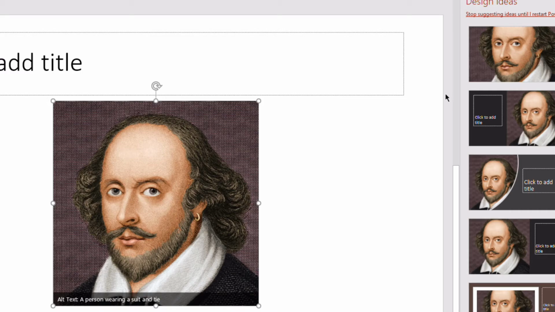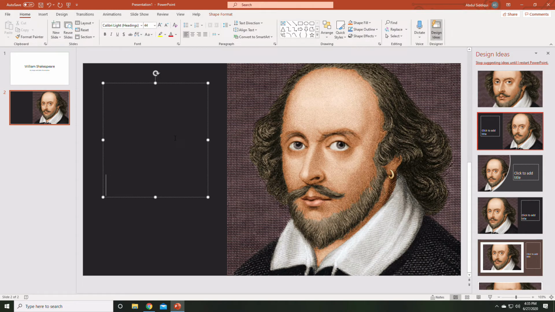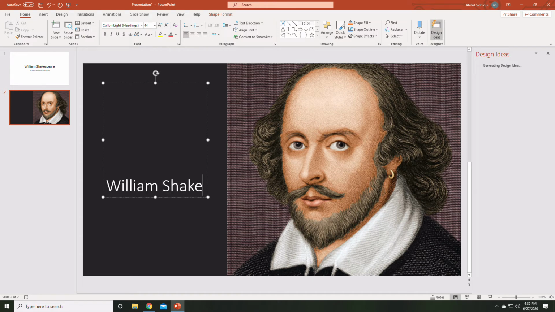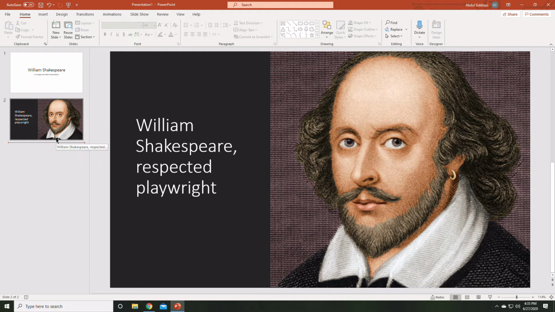Now notice how if I wanted to add a title, it starts giving me a bunch of options on the side. So I'll just click on one of those and I'll say William Shakespeare, respected playwright. And that right there is a picture that I took from the internet and just immediately made into PowerPoint.